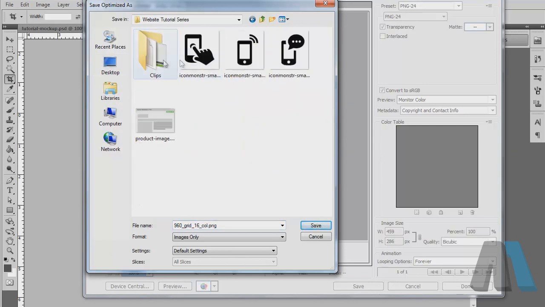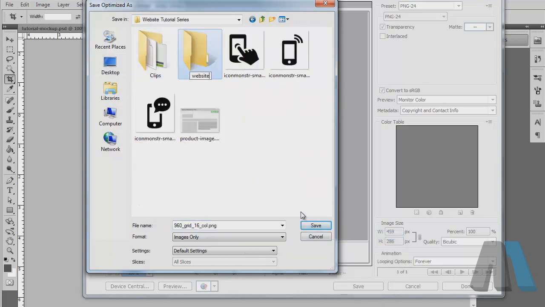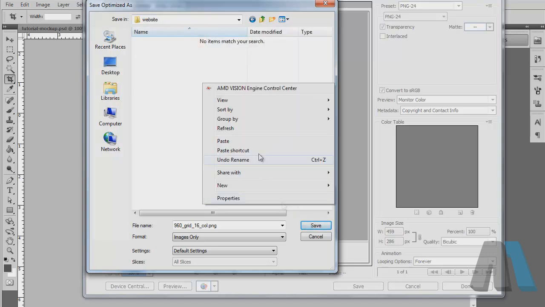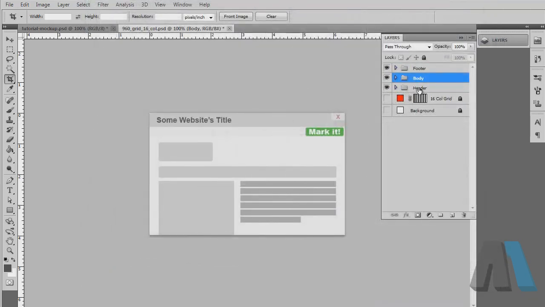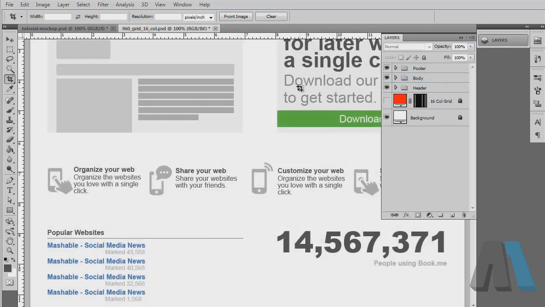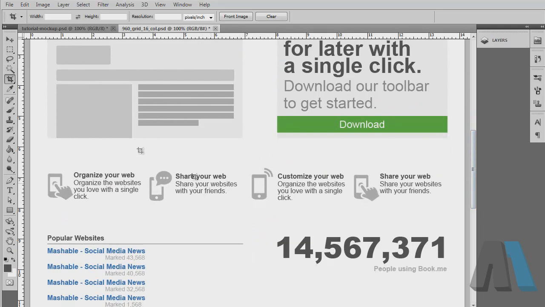Desktop here. Create a new folder. Website. And inside that folder I'm going to have a folder for my images. Inside that folder I'm going to save this image. It's going to be product display or something like that, and save that. And then I am going to hit Control Z and Control Alt Z to get back to where I was, and now I have to take my icons.